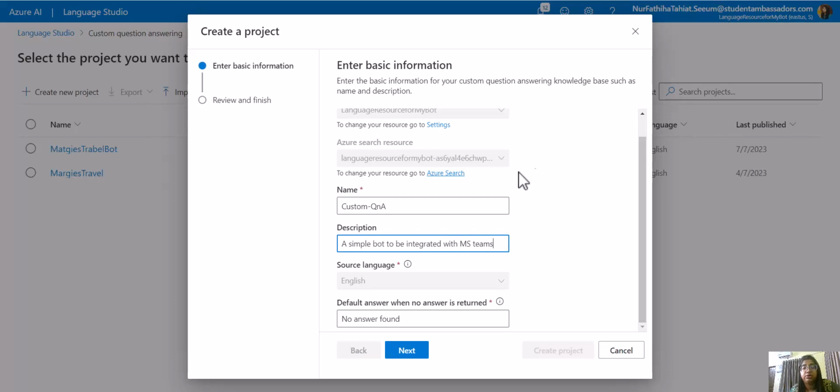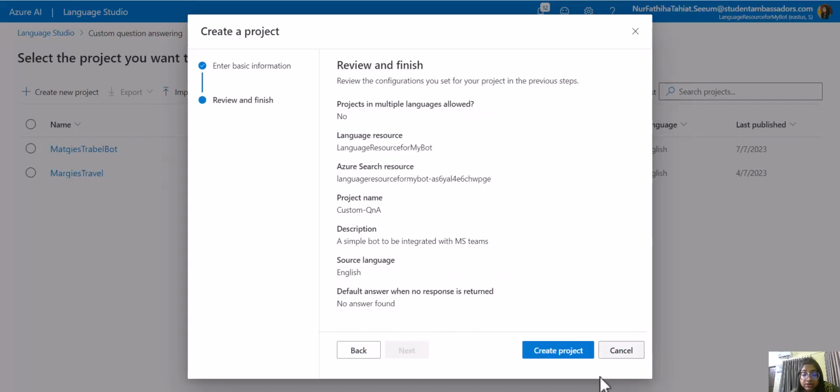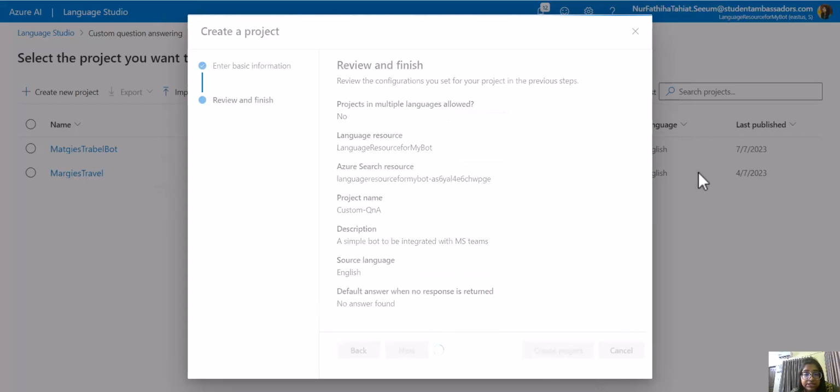So this is what we are going to do. We will be creating a Q&A project, then we will turn our Q&A maker into a knowledge base, then we will deploy this knowledge base as a chatbot, and then we will integrate our chatbot with Microsoft Teams. This will be our today's workflow. If no answer is returned or nothing is matched with the knowledge base, it will return no answer found. So we'll just create the project.